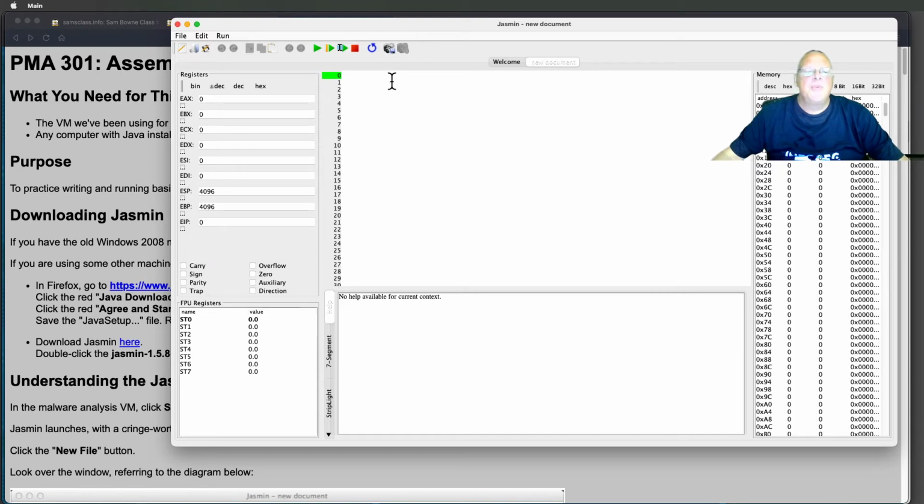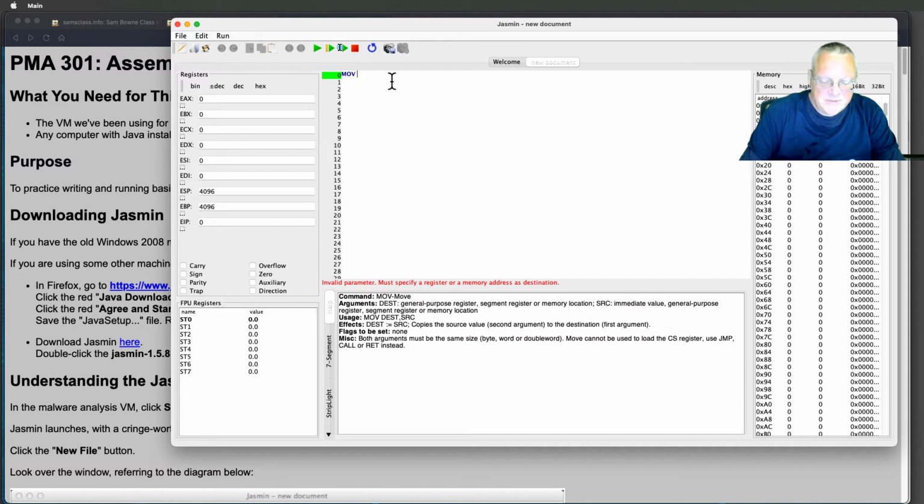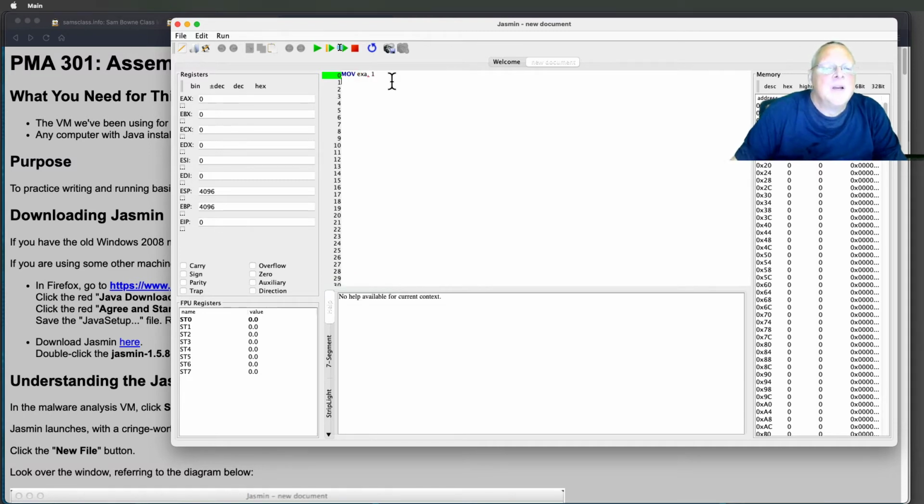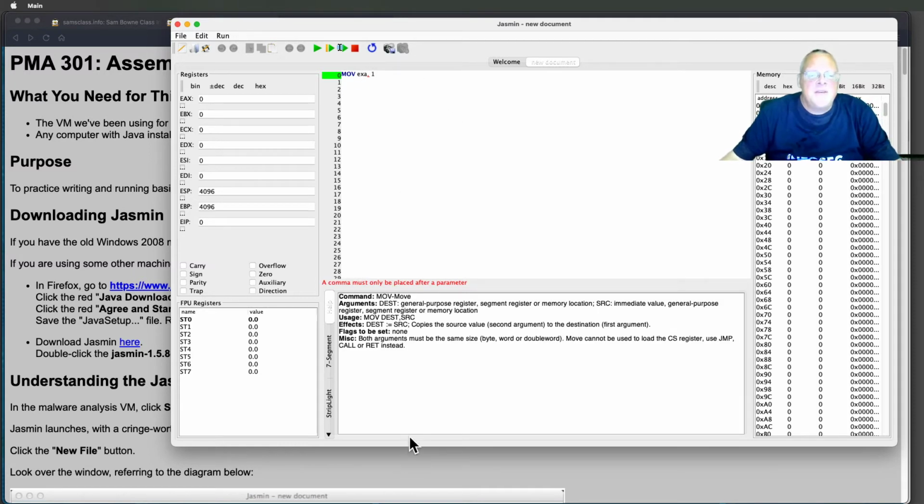So let's just put in a couple commands like move EAX, 1, and I spelled EAX wrong. And you see a comma must be placed only after a parameter. It's EAX. All right. And by the way, I might be able to make it bigger.